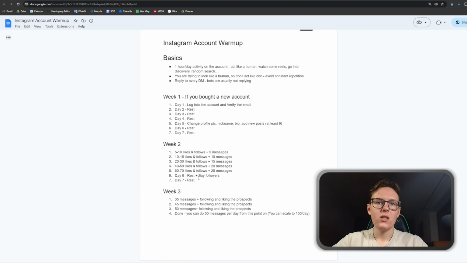And on day 6, we rest the account and we actually buy followers, okay? You want to make the account look real. If the account has like 5 or 10 followers, people are going to think it's a scam, right? And this is what we are trying to avoid. We are trying to avoid looking like scammers. So we want the account to look real.